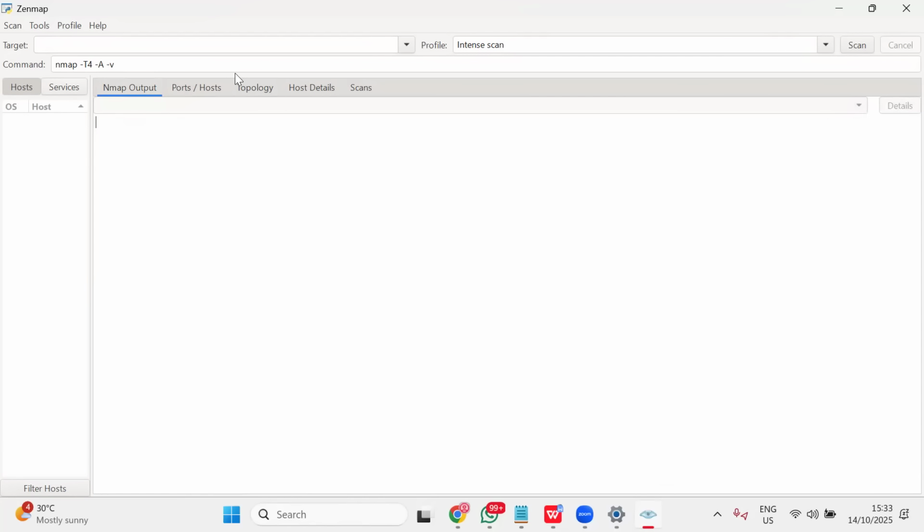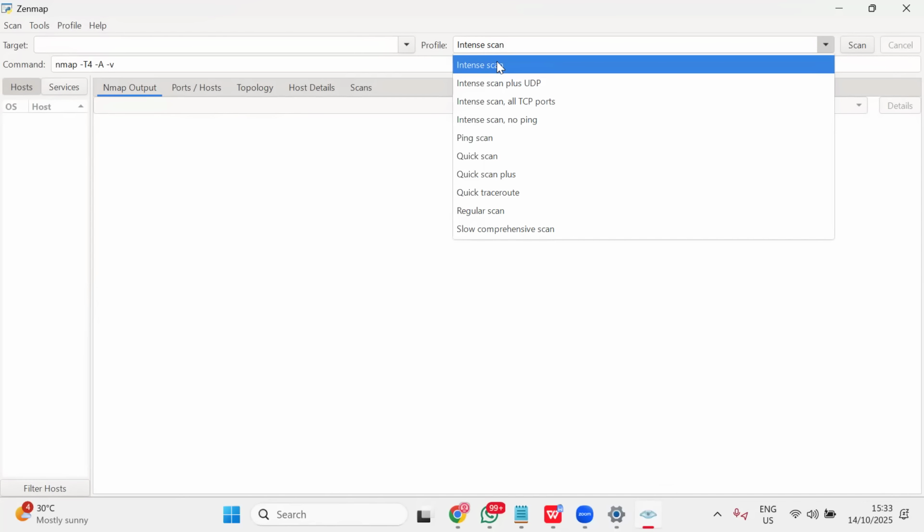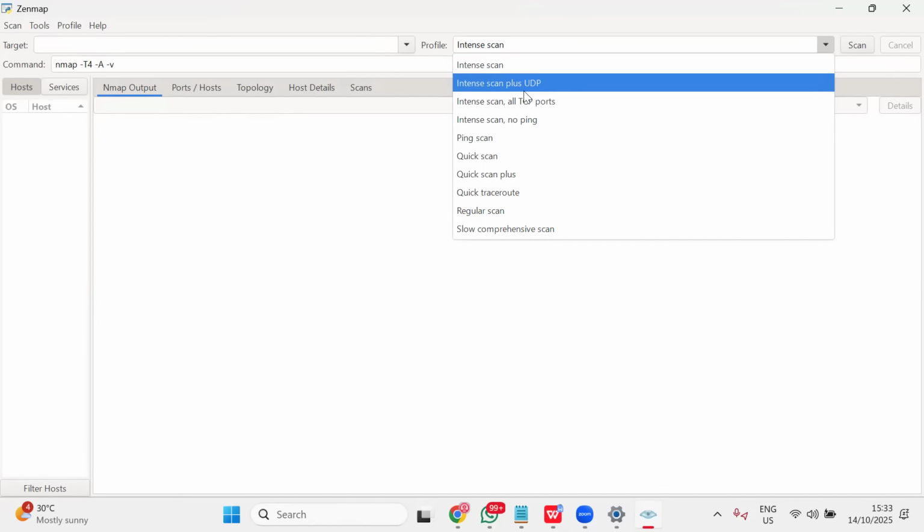Now, there are also different types of scan you can run. You can run an intense scan. An intense scan is going to be a scan that is actually going to bring out all of the information that is possible within your network. You have two types of basic scans, which is the UDP and TCP.